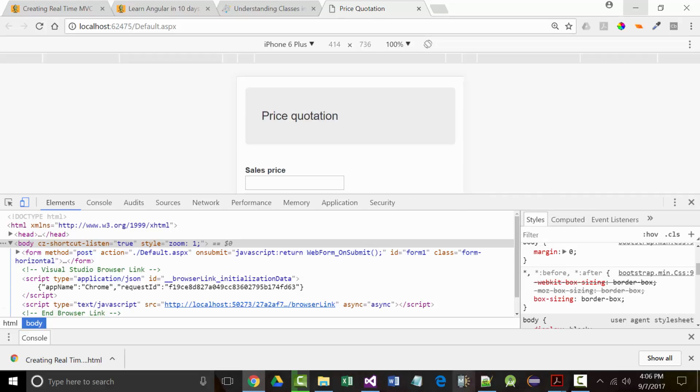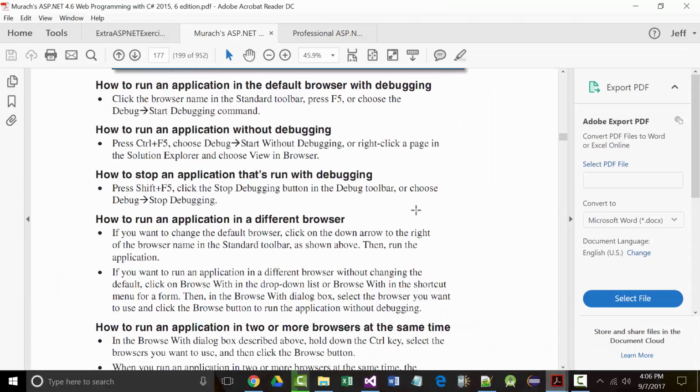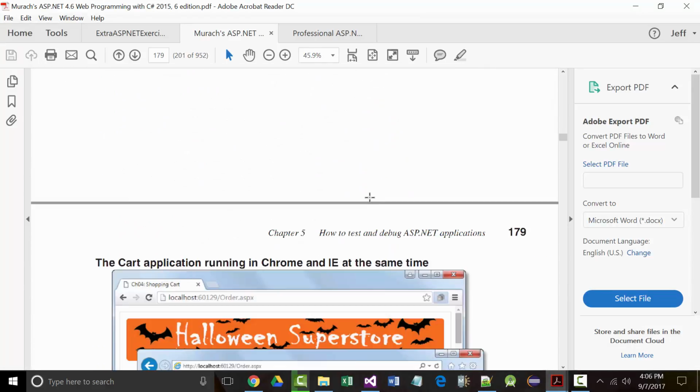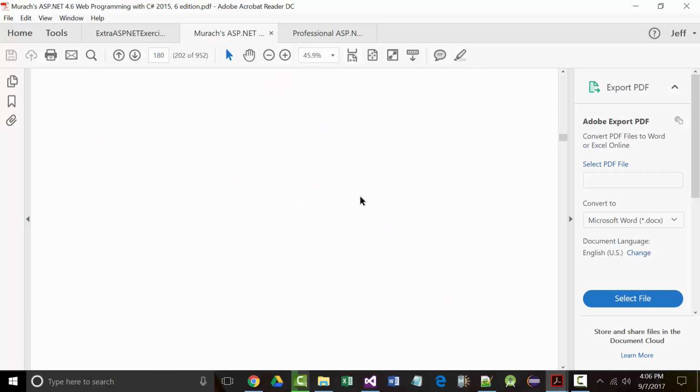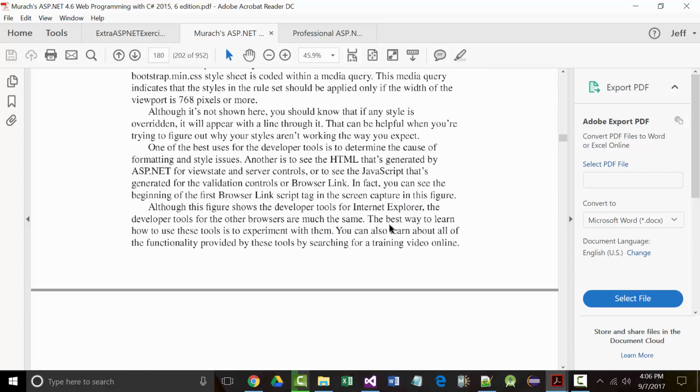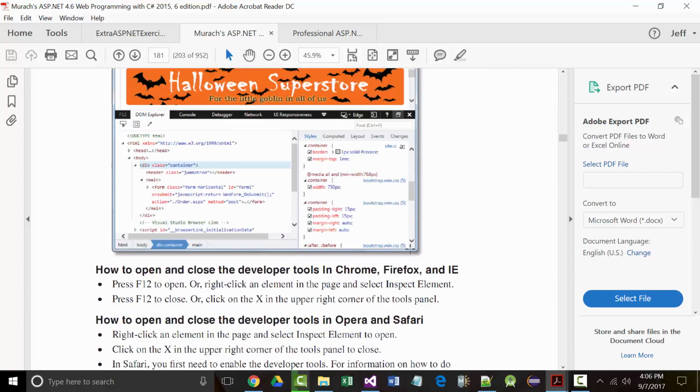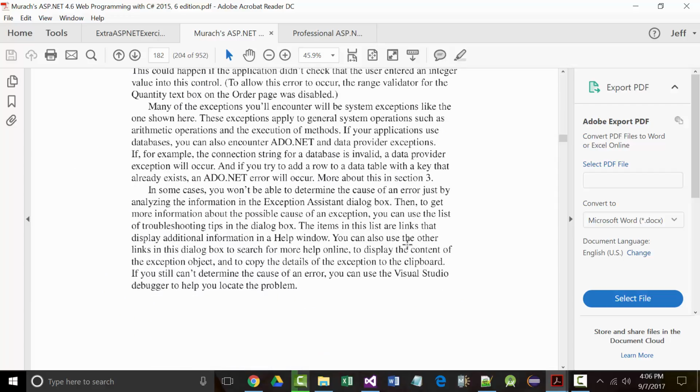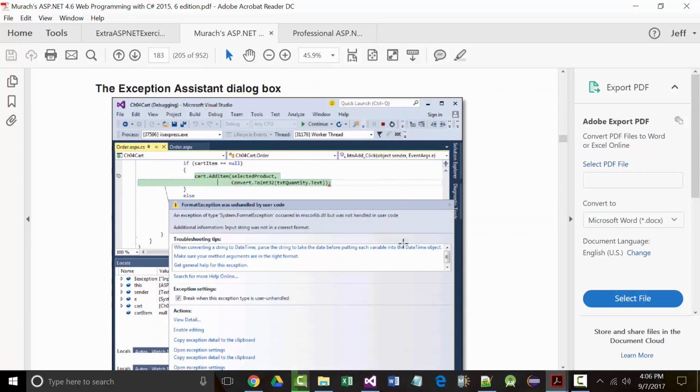Page 182 and 183 talks about using the exception assistant. Hopefully you remember, because I tried beating this into your heads in other classes, and you'll hear it again in Java next semester, an exception is not a good thing. An exception is when the program blows up for some reason. When it shows that, you'll typically get something that looks like this. That is called the exception assistant. There's different things that you can click in here.